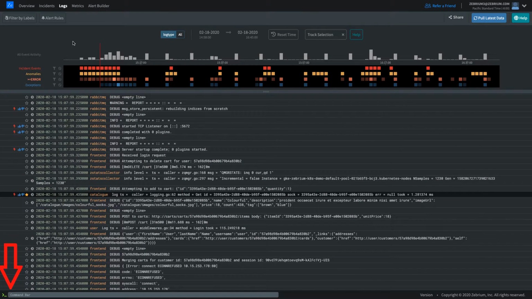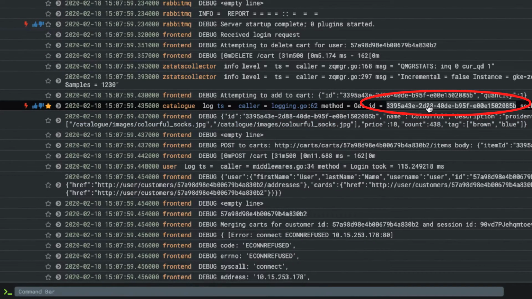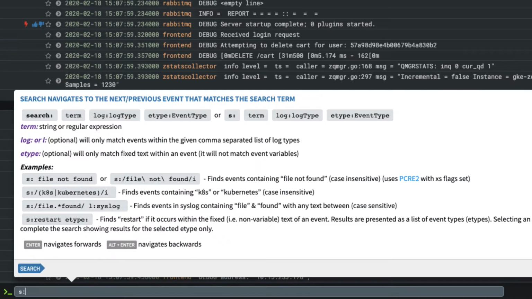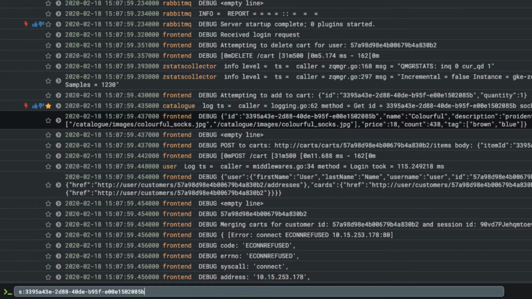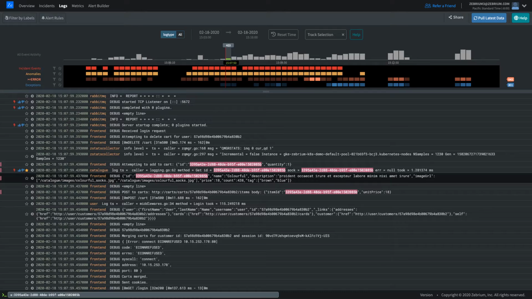We support full regex searches. For best performance, we recommend zooming into the time range you're interested in. I'm going to search for instances of this value. Let me copy it. Now in the command bar, I type S: for search and paste in the term. Hit enter and you'll be taken to the next match. Alt enter or command enter on a Mac goes to the previous match.